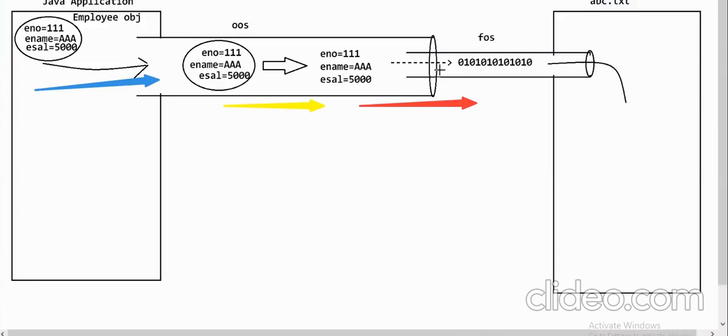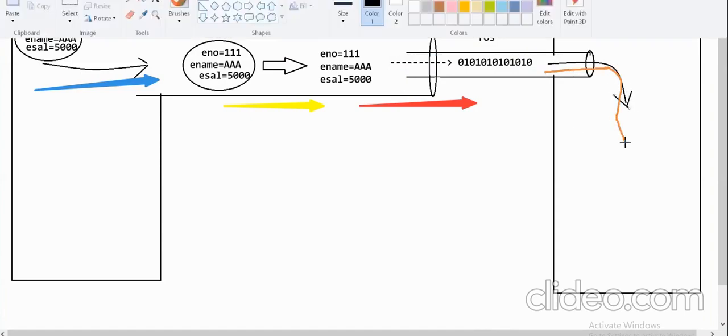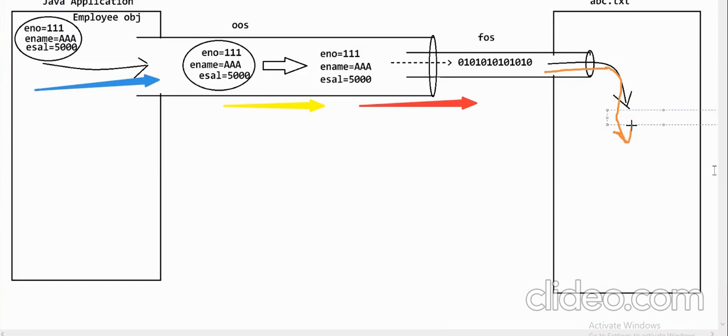Now the total data will come to the text file internally. The text conversion is going on here, and file output stream will do that internally. Then finally the data will come to the text file. What data is available here? ENO is equal to 111, ENAME is equal to AAA, and ESAL is equal to 5000, and different symbols. We are able to get the data, but finally the data is available inside the text file.